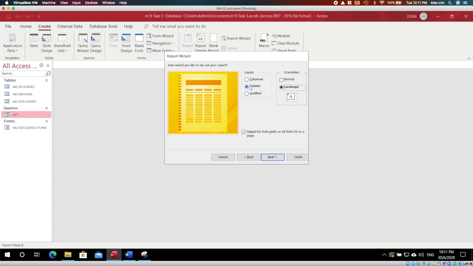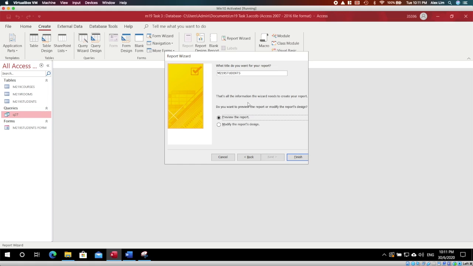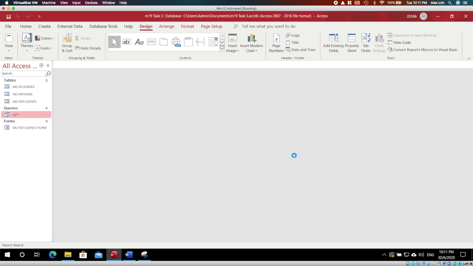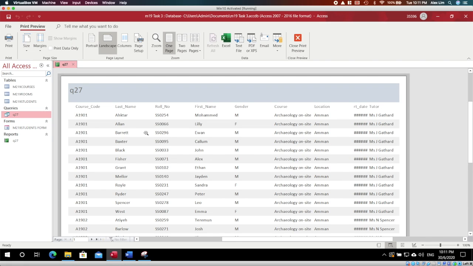Click next. Again, I have the habit of naming the report according to the question paper. I would like to have a look at how the report looks. Now, do you see the problem here? There are two problems. Number one, the report is not according to the order of the question paper. Even though we selected roll number, it's not shown first. So we need to fix this.